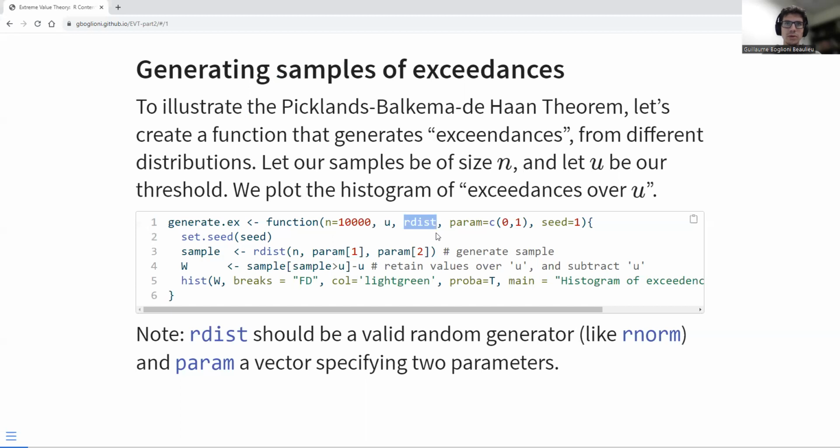This would be the random generator you have, and the parameters of this distribution. Here it's assumed it's a two-parameter distribution. And then the seed for our simulations. If you always set the seed to 1 in this command, you're going to replicate the exact same simulations. If you change the seed, you're going to get a slightly different result because you're going to have different simulations. Sample is simply our initial sample before we do anything to it, meaning before we take the exceedances, of size n with those two parameters.